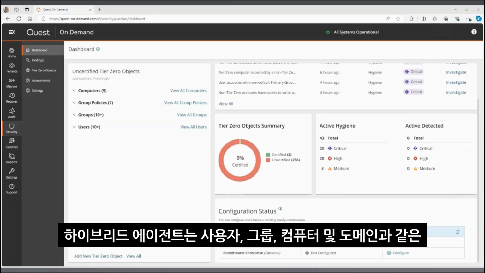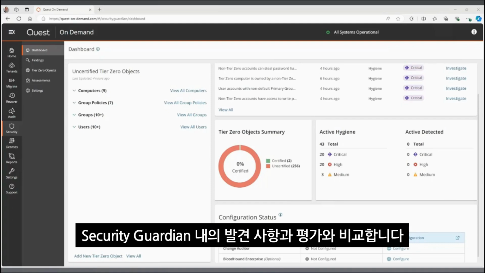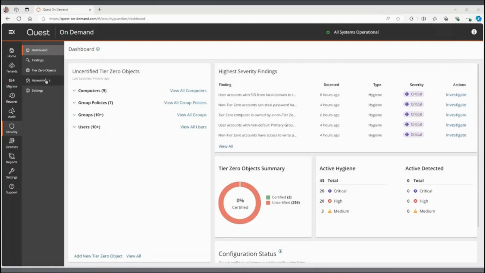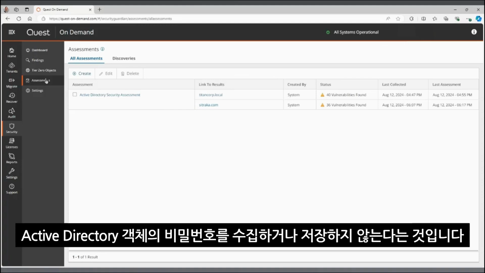The hybrid agent collects information on Active Directory objects such as users, groups, computers, and domains to compare against the discoveries and assessments within Security Guardian. It is important to note that Security Guardian and the hybrid agent do not collect or store Active Directory object passwords.